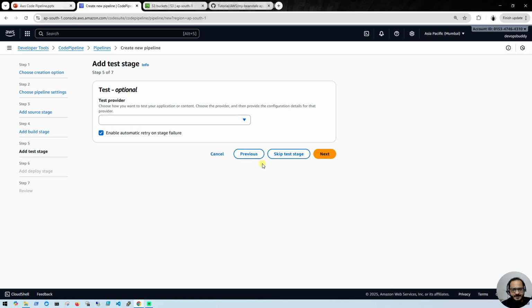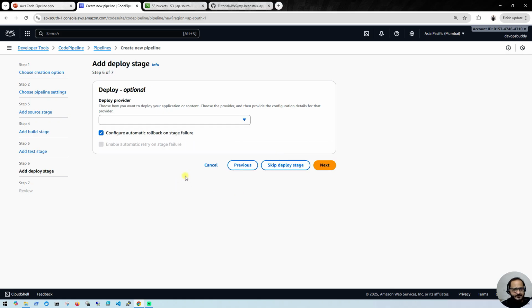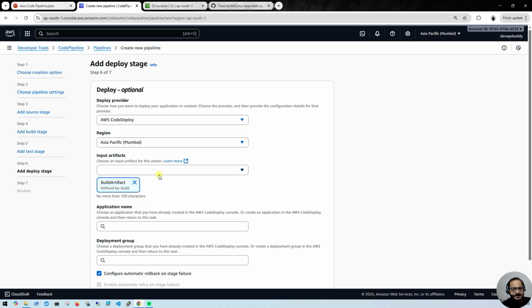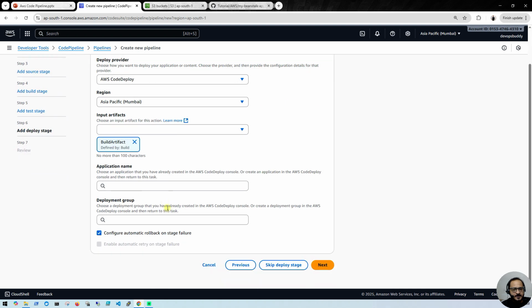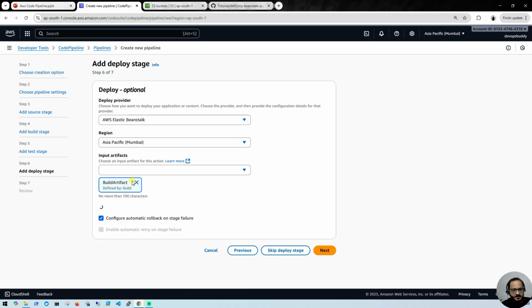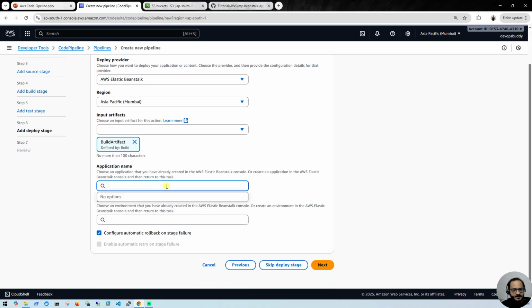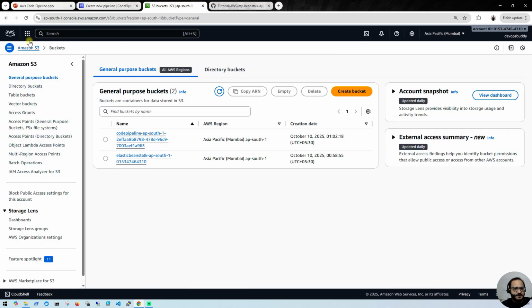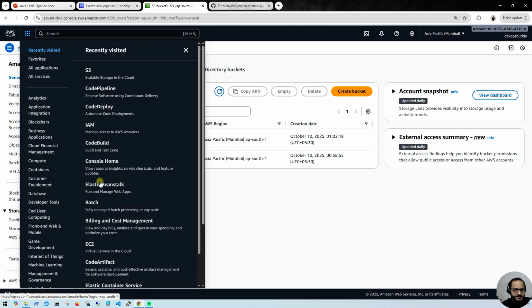Now I don't want any test stage for now, so let me skip it. Deployment provider. So you can see here we have lots of providers now. If we had chosen AWS CodeDeploy, in that case we were not able to deploy on Elastic Beanstalk. But if you can see here, we have a separate service for Elastic Beanstalk. So let me select it. Okay, so I don't have any Elastic Beanstalk service. So let me create an Elastic Beanstalk service first.